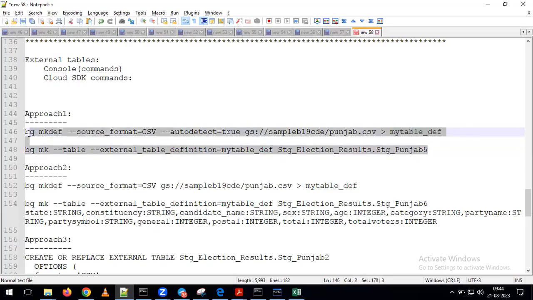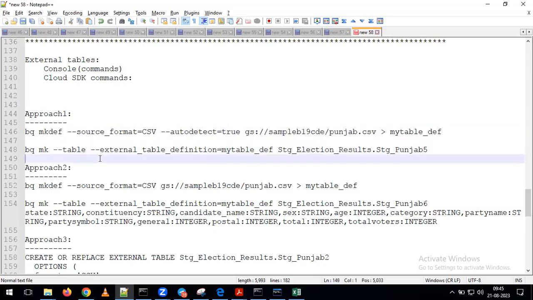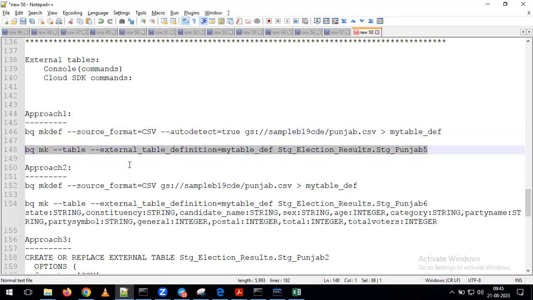This is the command from Cloud SDK. One more question. Are these two commands, or is this a single command? After sharing this, some people will get confused whether they need to run both at a time or run them one by one. It's one after one, and that's why I'm giving it in two different lines. This is a separate command and this is a separate command. This command we are creating to define the definition. After that, by using this definition, we are going to create the external table by using this command. This is the way we need to understand how we can create the external table from the Cloud SDK.